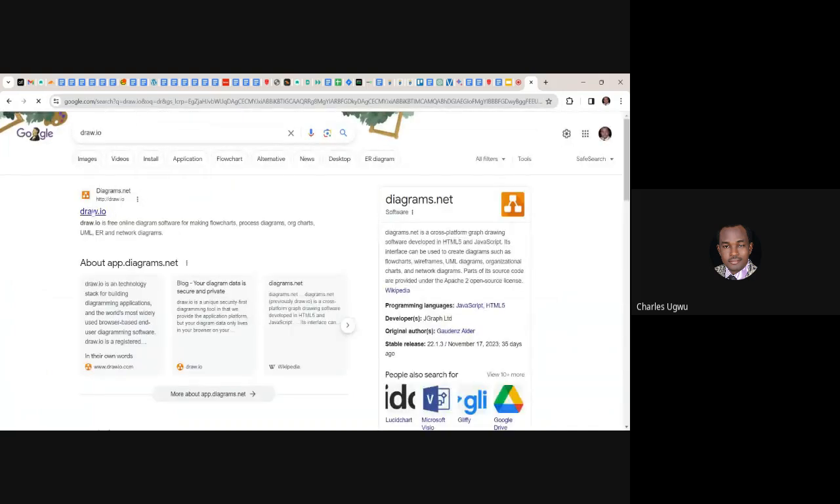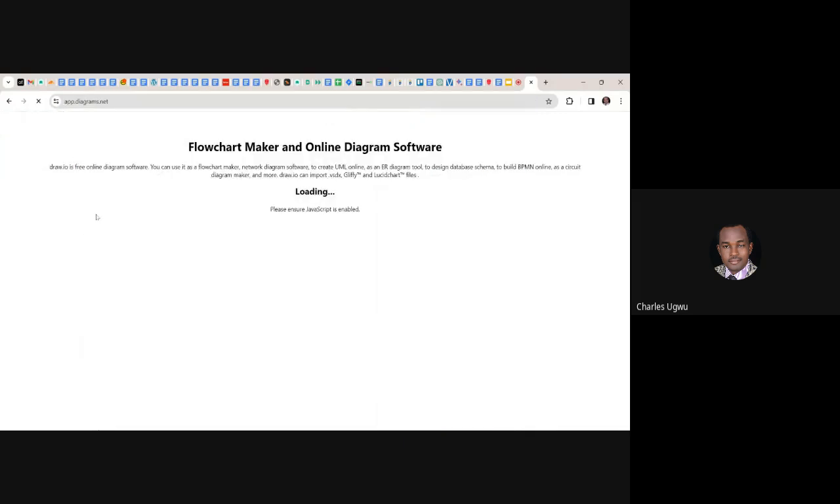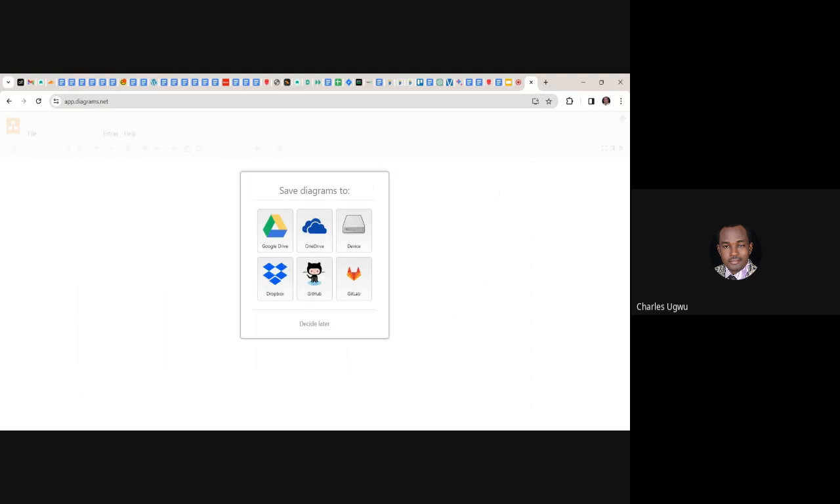So that's it here. You can see they call it diagram.net. It's the same thing. Whether you see diagram.net or you see draw.io, it is the same application. So let's click and see how it looks. So this is how draw.io looks.